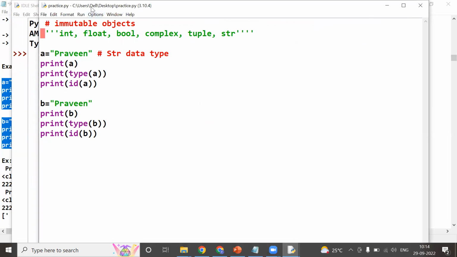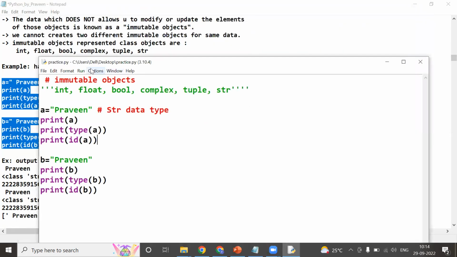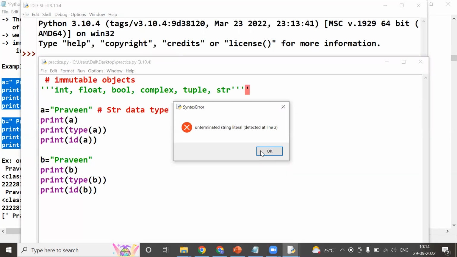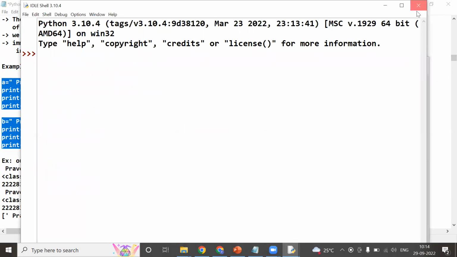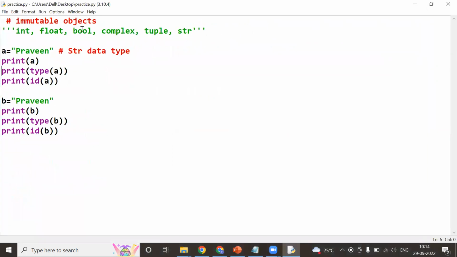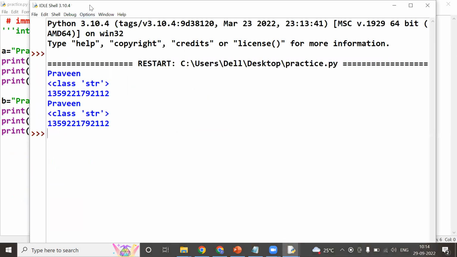Just Control S and save it. You can run the program. Some extra was given, no issues. Once again we rerun the program. Now the address will execute.